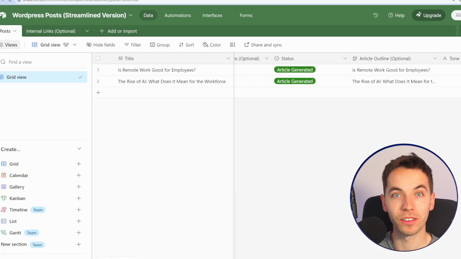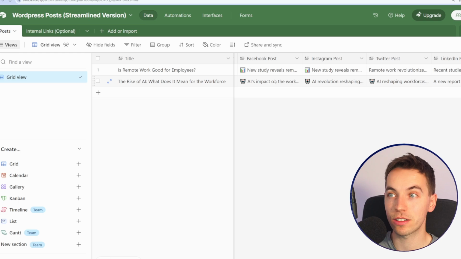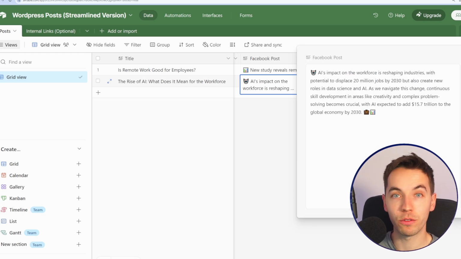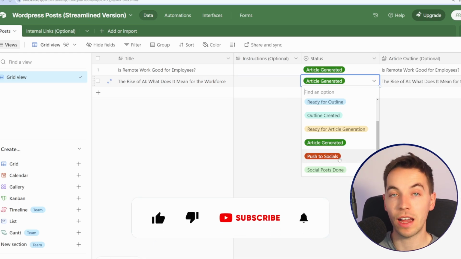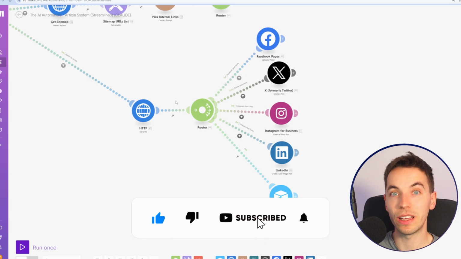After it uploads the articles to WordPress, it drafts a bunch of text for different social networks. You can then review this text, and once you've changed the status to push to socials, the automation will then auto-post those to as many social networks as you want.